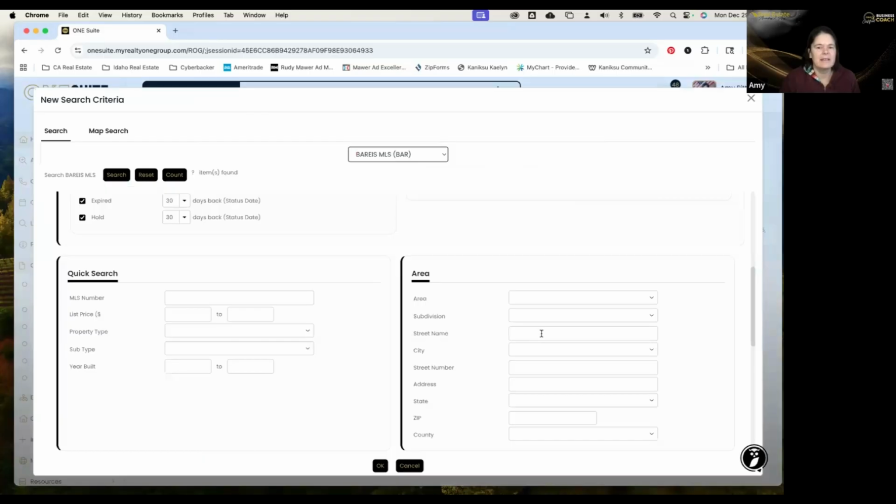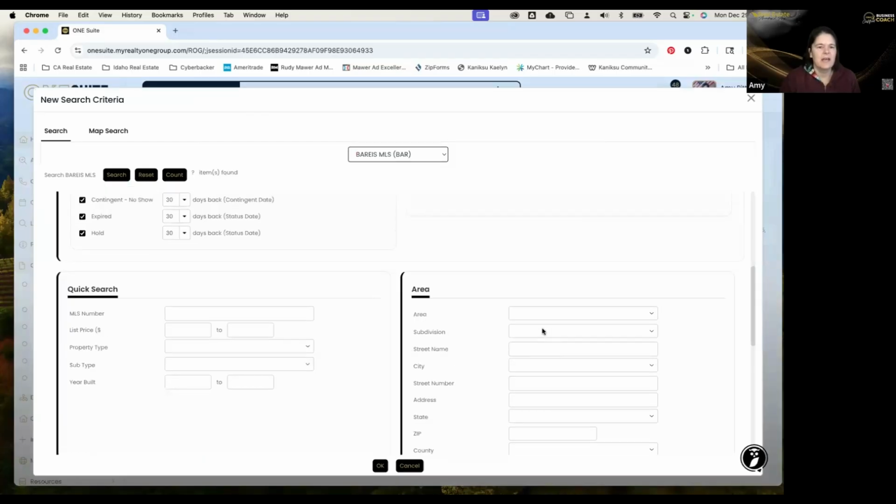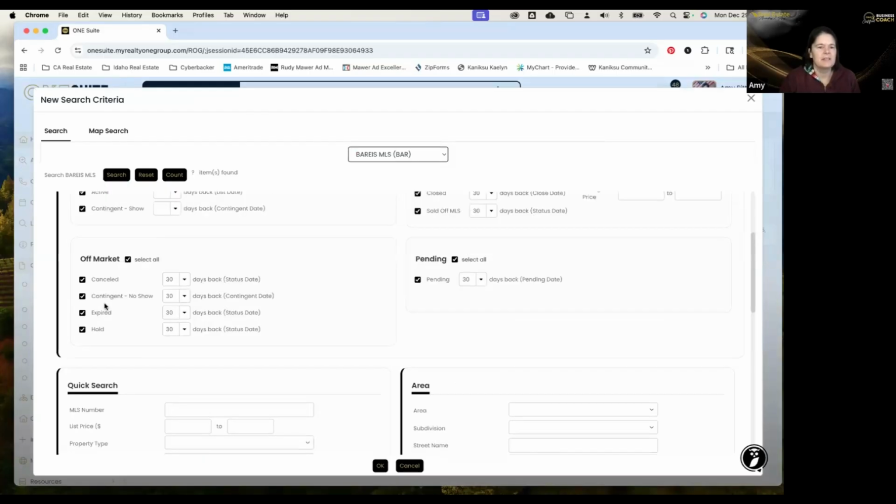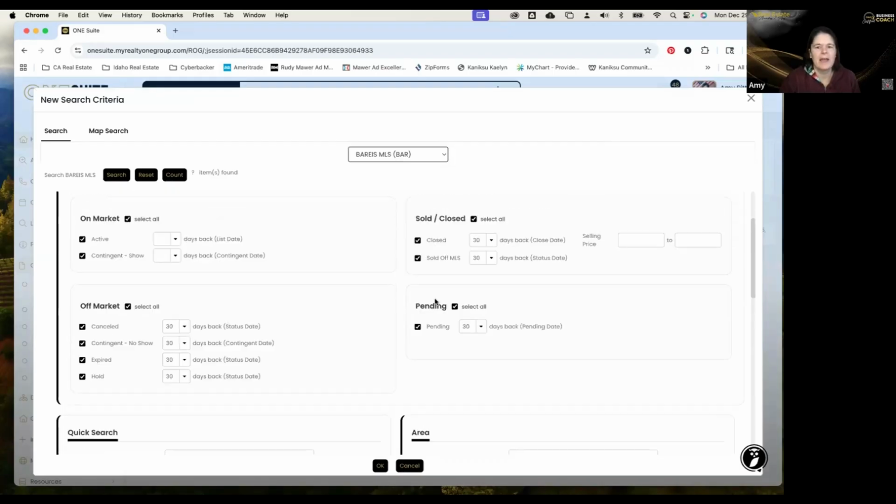But what I like to do is I want to go 30 days back on my expired, my contingents, my canceled, my contingent show, my actives, my pendings, and my close. So I'm going to do 30 days back. Actually, on these active, I'm going to say I want anything that is currently active. Okay, if we put a date in here, it's just going to go new listings on market, not what's currently active. This is going to go contingent date for the contingent show.